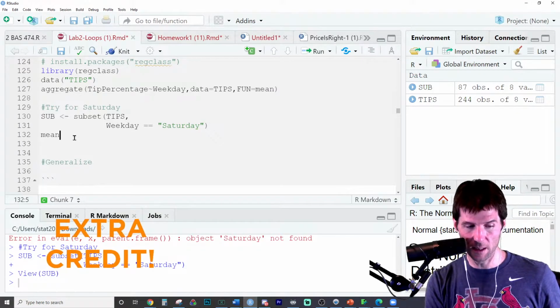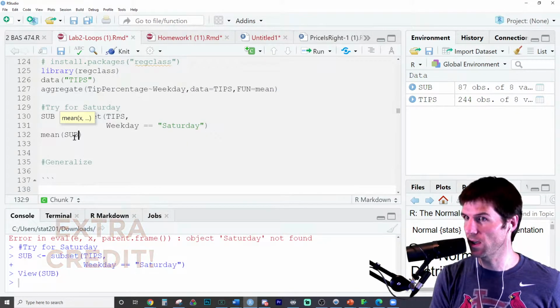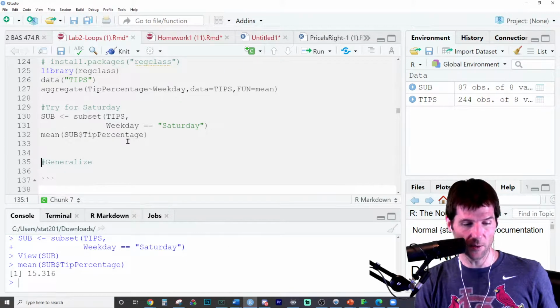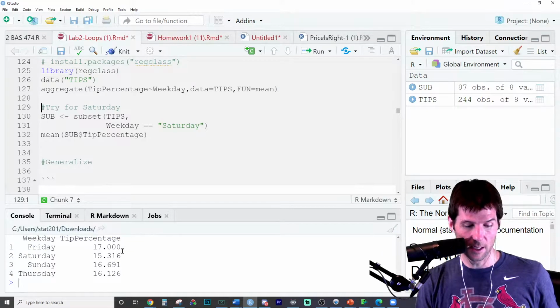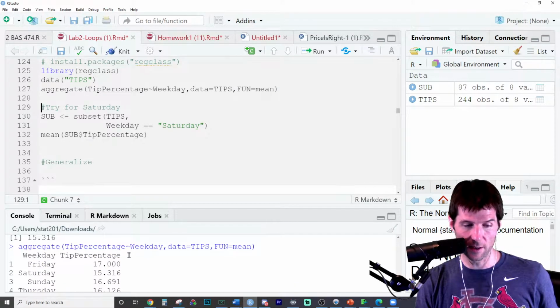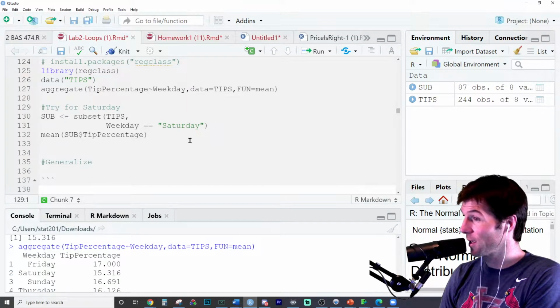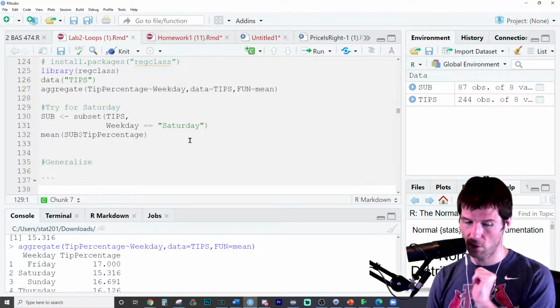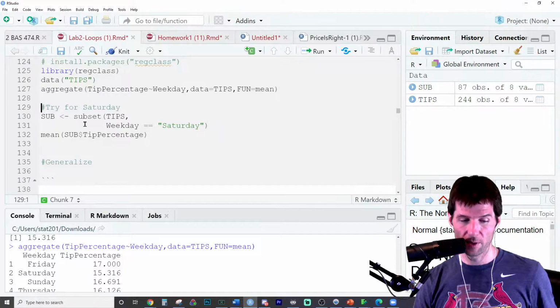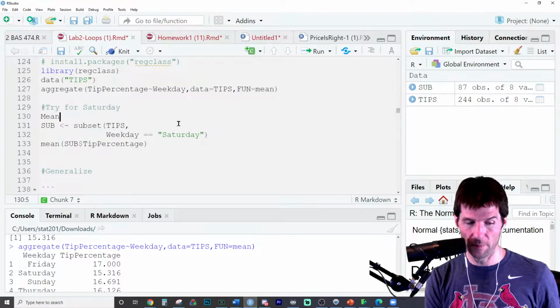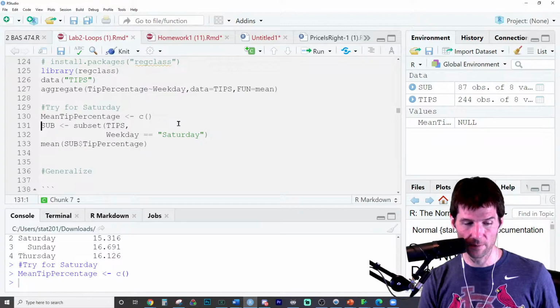So let's go here to mean. And remember, we are using our subset because this is only Saturdays, and we're going to tip percentage. And there's the mean tip percentage. Is that the right answer? Let's look at our key. And Saturday is 15.36, and there it is. We got the right answer. This is very similar to ones we were doing last night on the activity. So with this right here, we have the right answer, but let's store this somewhere. Let's go here to mean tip percentage. I'm going to initialize a blank vector. And here's where your mind just might go, what?